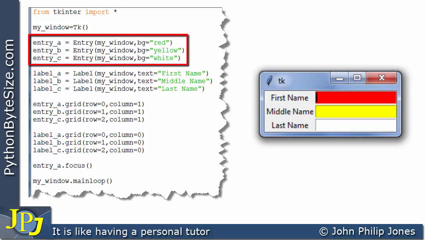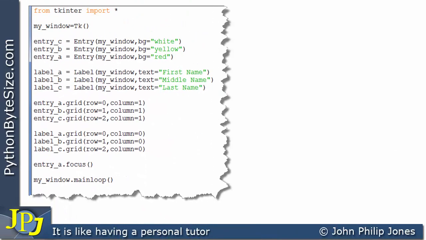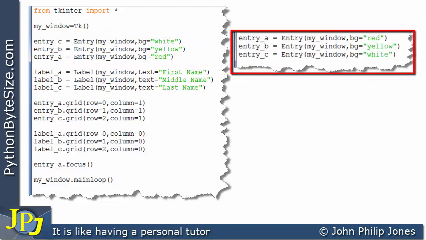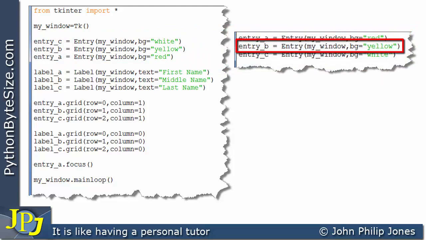So for example, I'm going to now change the order here and have a look at the runtime to see what happens. This program is almost identical to the one we've just considered. The difference is I've altered the order in which the widgets have been created. You can see I'm creating entry C first, then entry B, then entry A. And I'm keeping the colors the same for each of the widgets. And if you would like to compare this order to the order in which they were a moment ago, you can see it here. I've just moved this one to be first, this one to be last, and I've left B the same in the middle.